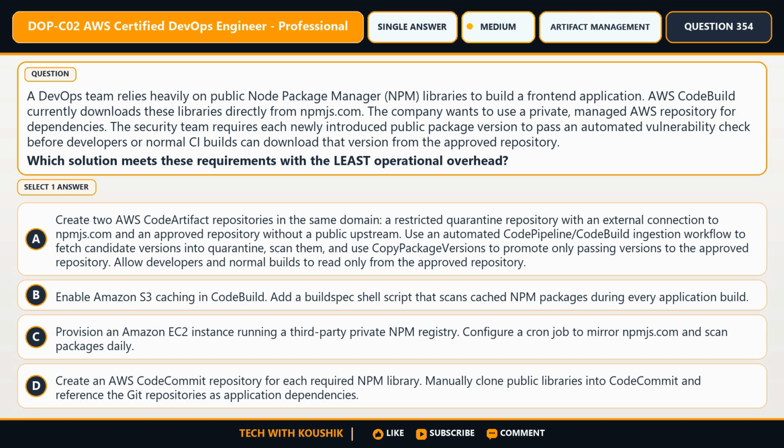Option B. Enable Amazon S3 caching in CodeBuild. Add a buildspec shell script that scans cached NPM packages during every application build. Option C. Provision an Amazon EC2 instance running a third-party private NPM registry. Configure a cron job to mirror npmjs.com and scan packages daily. Option D. Create an AWS CodeCommit repository for each required NPM library. Manually clone public libraries into CodeCommit and reference the Git repositories as application dependencies.